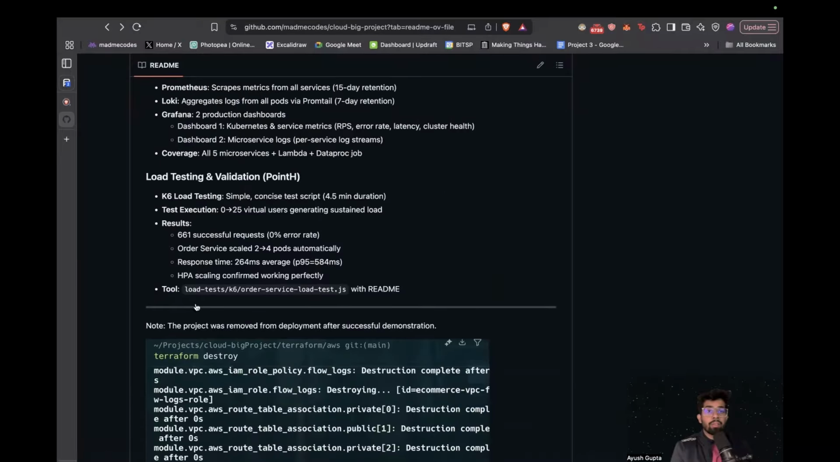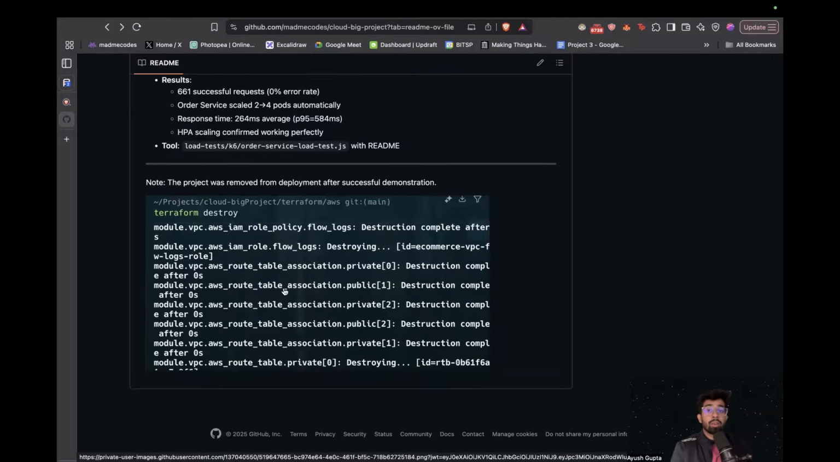Also, after deploying it, I have destroyed the Terraform architecture so that I don't incur any more cost. So the main purpose of the video is the demonstration of the project, the assignment.